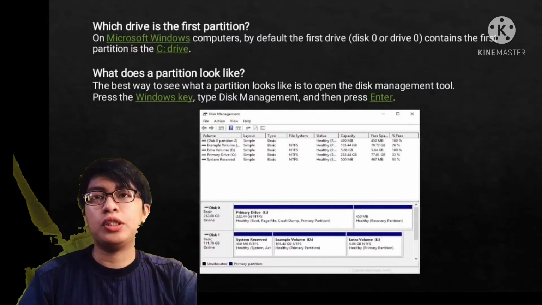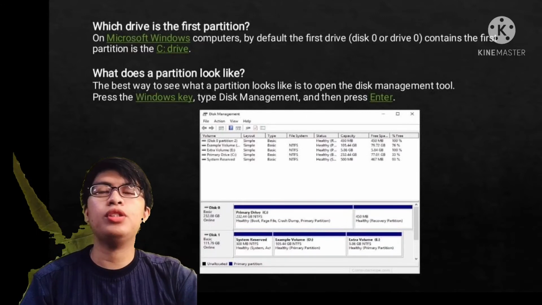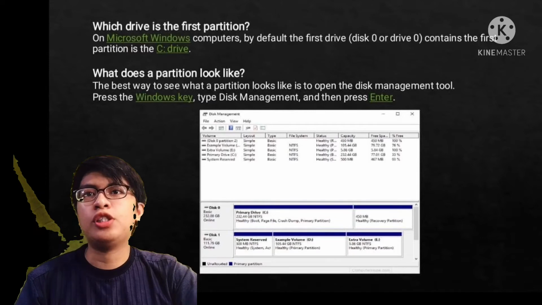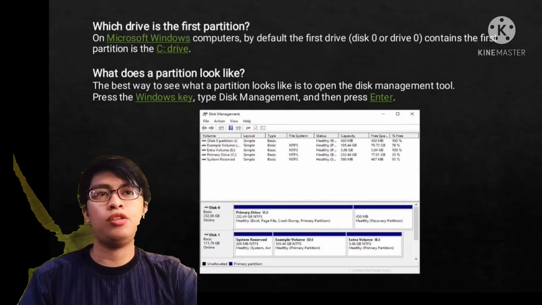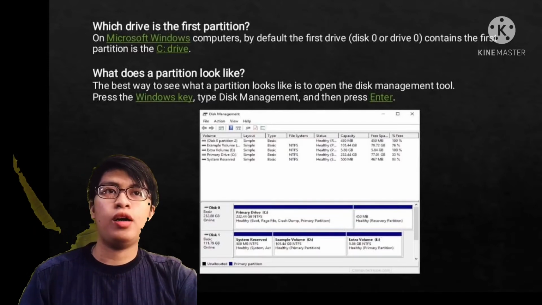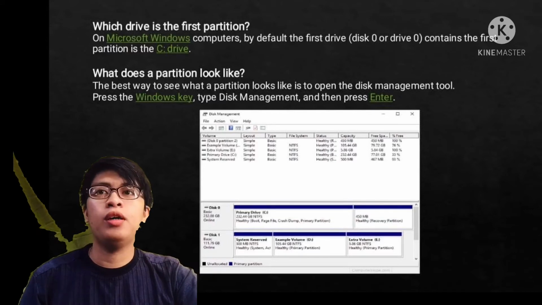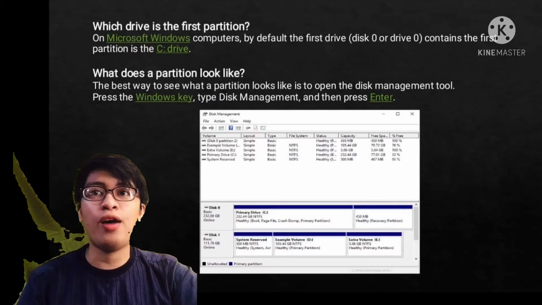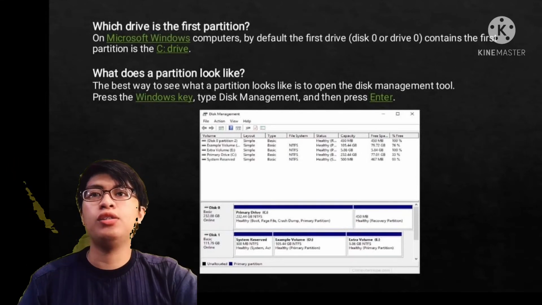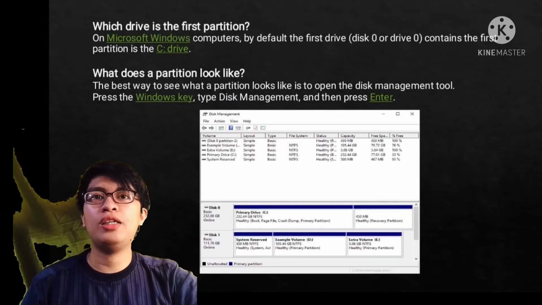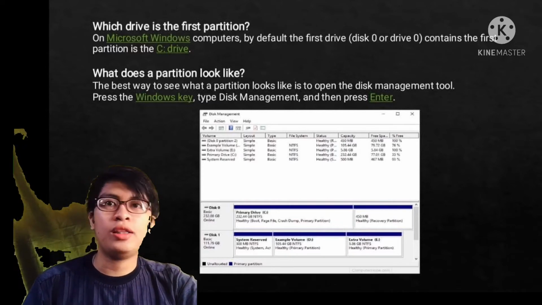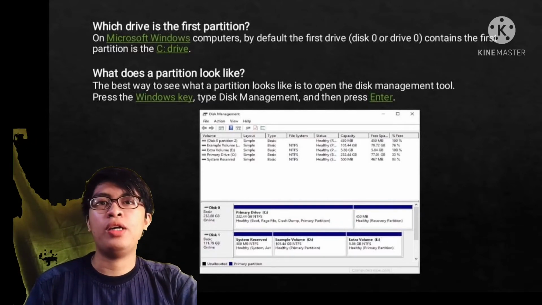Which drive is the first partition? Under Microsoft Windows computers, by default, the first drive contains the first partition, the C drive. For example, if you want to see a partition clearly, you can try it on your Windows computer. And how does a partition look like? The best way to see what a partition looks like is to open the Disk Management tool: press the Windows key, then type Disk Management and press Enter.